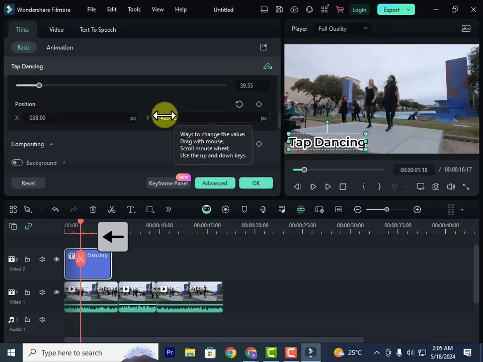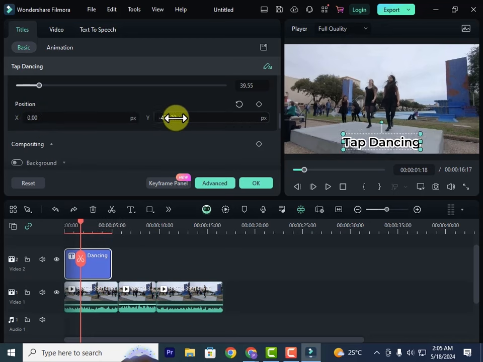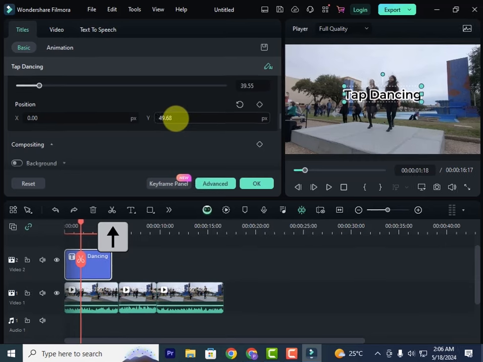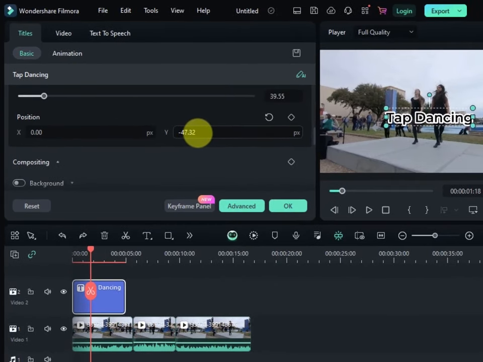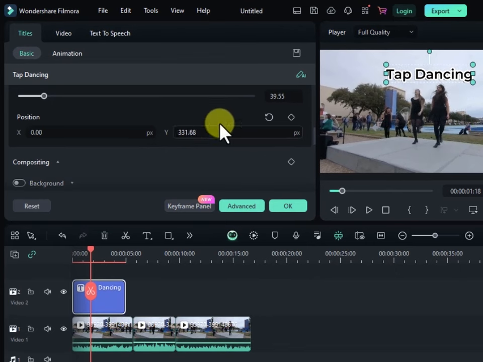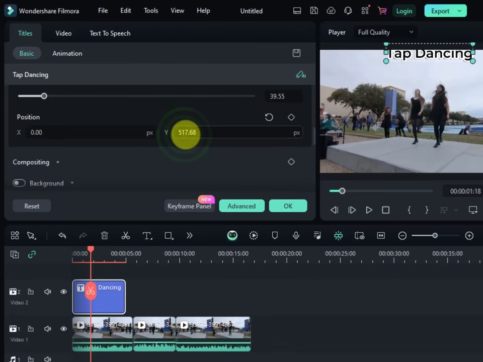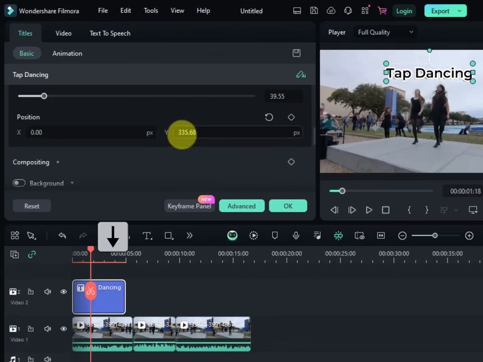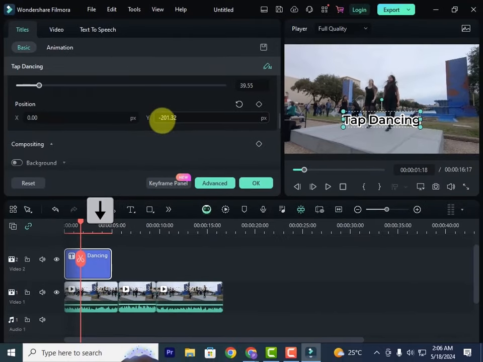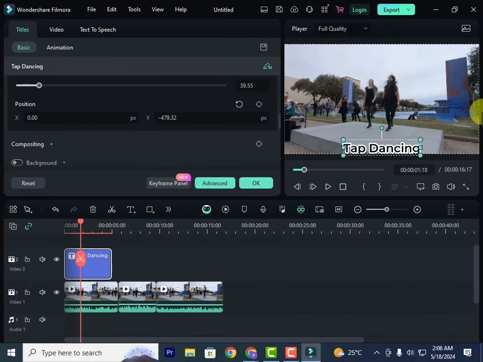Same thing with here. If you want to move the text upwards, drag your mouse upwards, having it over here. So drag it to the right and drag it to the left, and the text will move down. I just hit Control Z. Let's go back to the original settings.